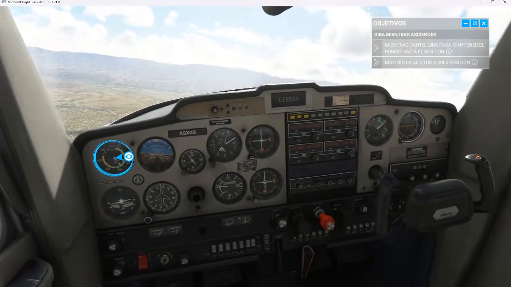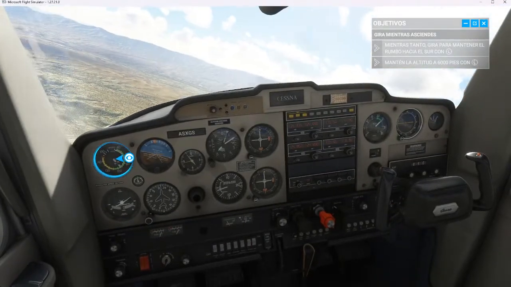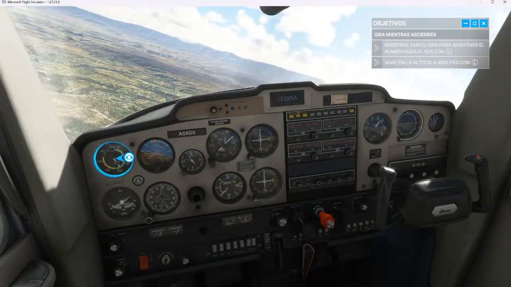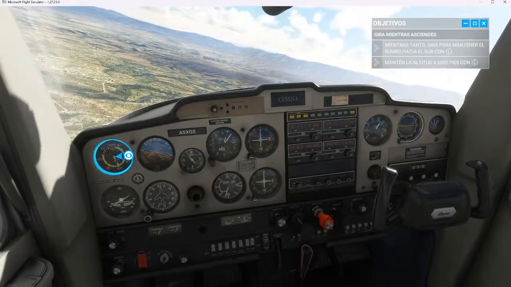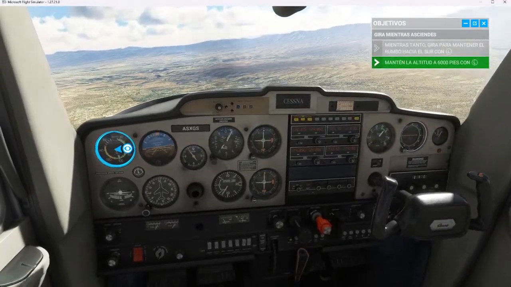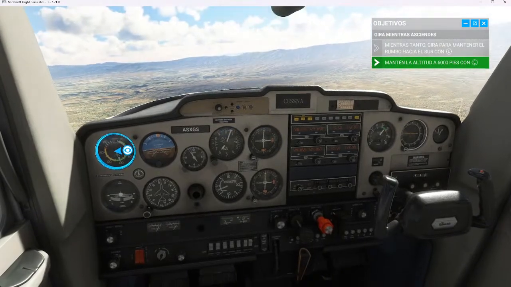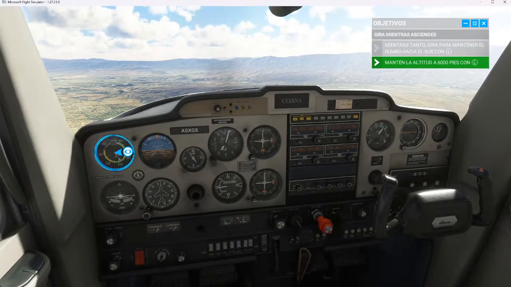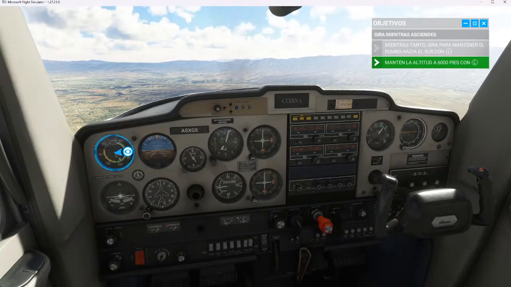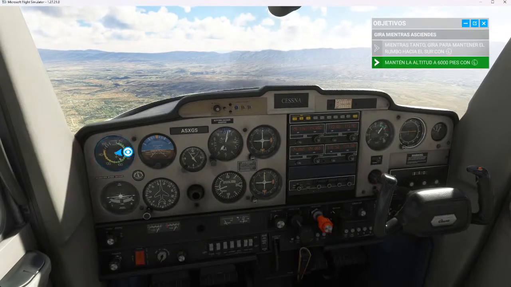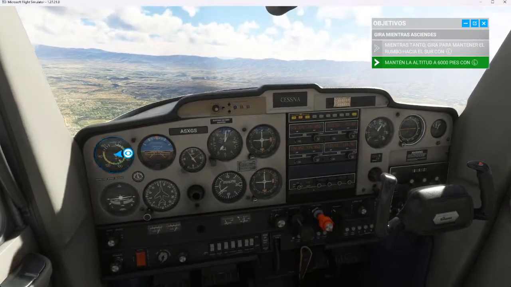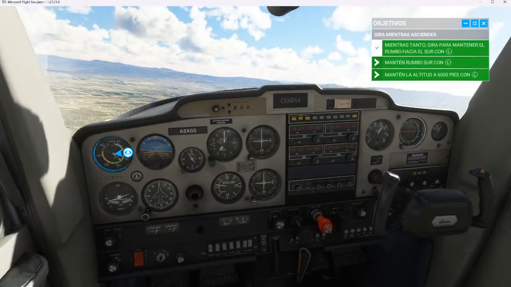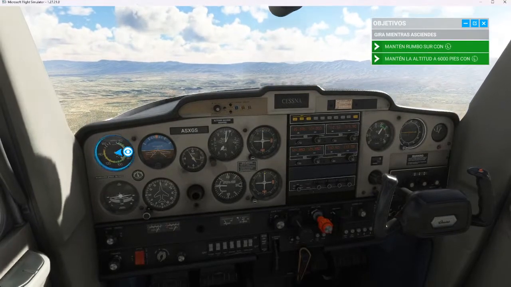Casi. Ahora debo inclinarlo un poco más. Bajemos las revoluciones. Ya tenemos el rumbo. Equilibramos la altura. Todavía falta un poco para tener rumbo al sur. Lo tenemos. Nice.